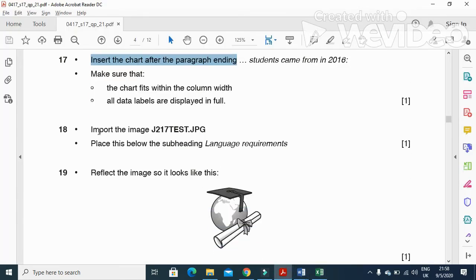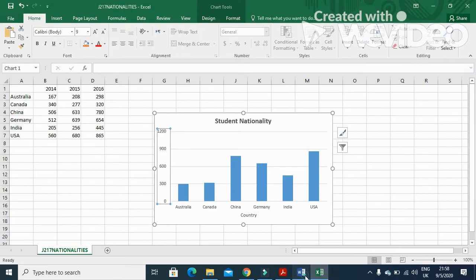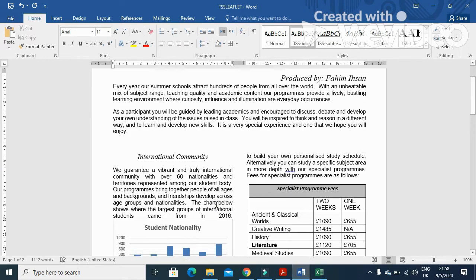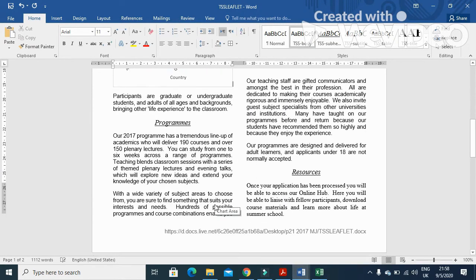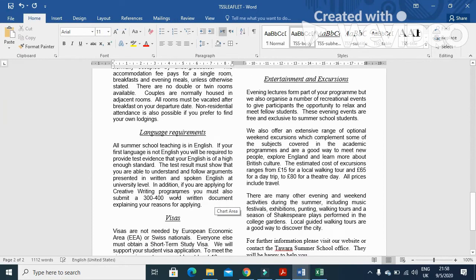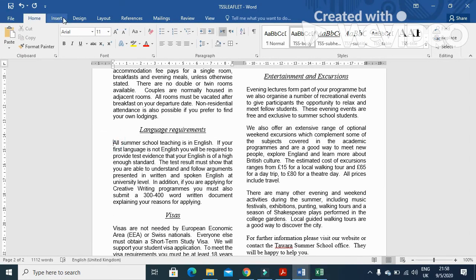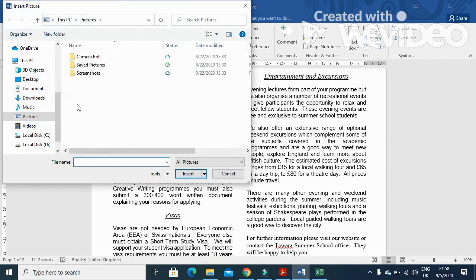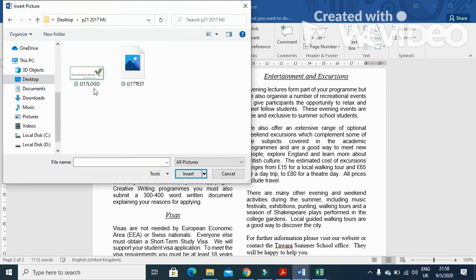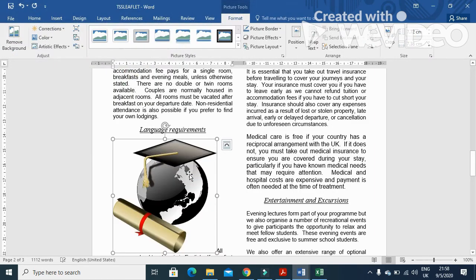Next step is here, you need to import an image, j21 test.jpg, below this subheading called language requirements. So we'll move to that paragraph with the label language requirements. Yeah, we'll just click here and we'll click on insert an image. We'll go to desktop to our folder. So this picture they want, J21 test, like that.